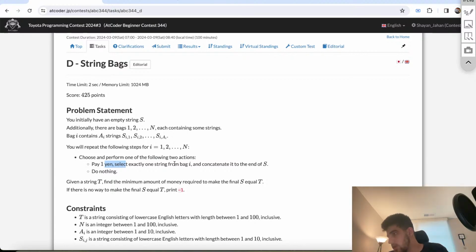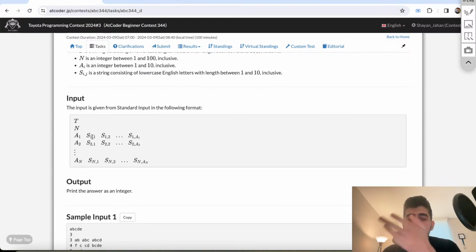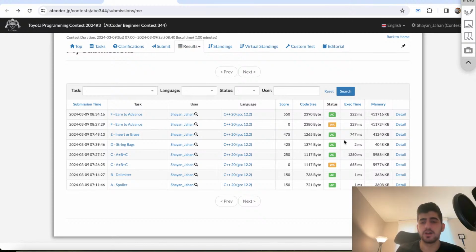Okay, so given a string t, you need to find the minimum amount of money required to make the final s equal to t. So we want to choose a subset of bags, and from each of these bags choose one of their strings, so that if we append all these strings after each other, we will have our string t. Well, I can simply use dp to solve this problem.